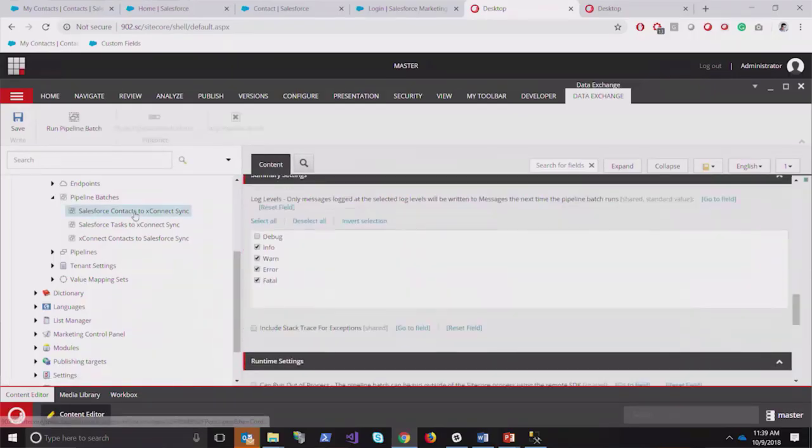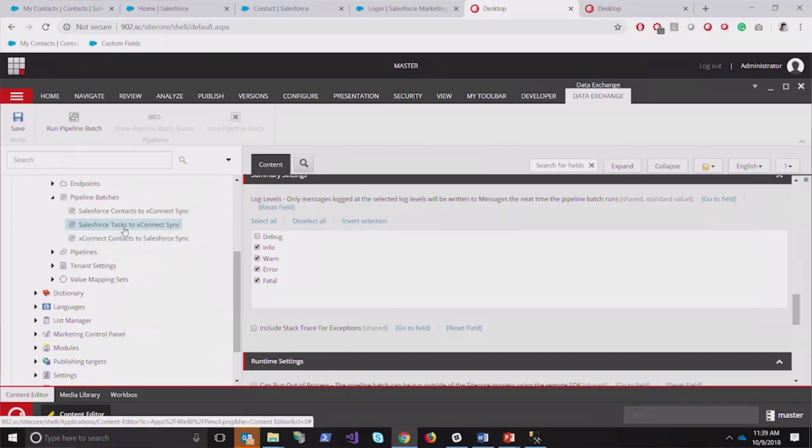A batch which syncs your Salesforce contact to XConnect, which means from Salesforce to Sitecore. The last one is XConnect contact to Salesforce, which means from Sitecore to Salesforce. So again, bidirectional, it's not unidirectional. You can take the contact and submit the data. And there is a custom one called Salesforce task, which means a certain task like sent an email, and if a contact was sent an email, those get as activities in Salesforce.